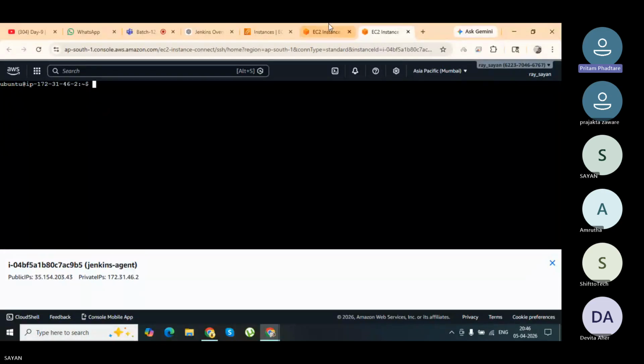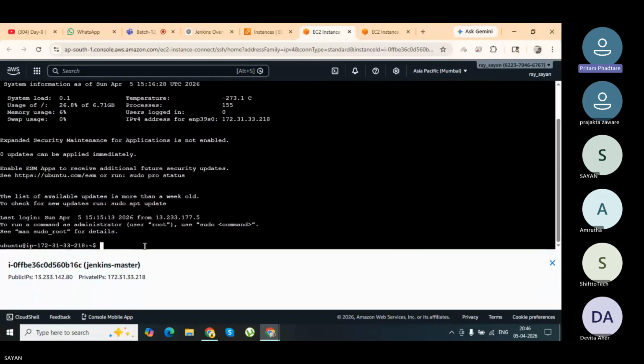First of all, you can note down the steps which we are going to do to set up a Jenkins master agent architecture, because these questions are generally asked in interviews: how can you set up a master agent configuration for Jenkins, or list the steps performed to set it up. So first of all, we need to launch two machines.